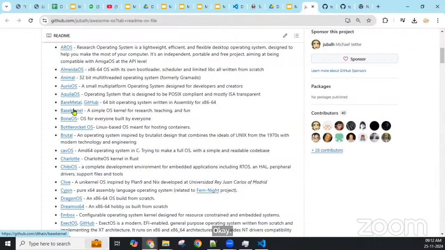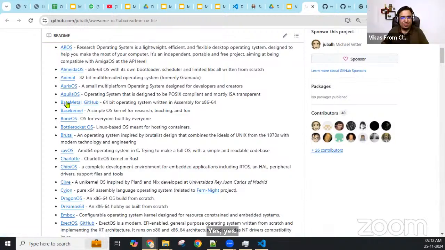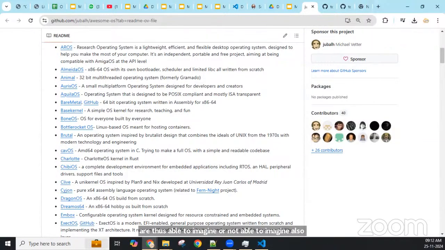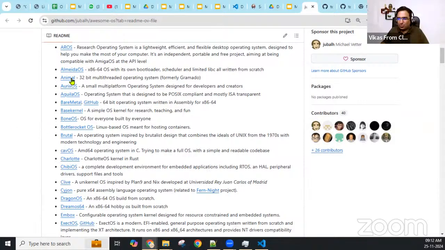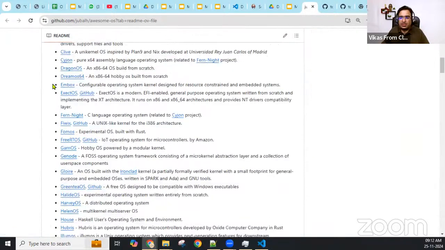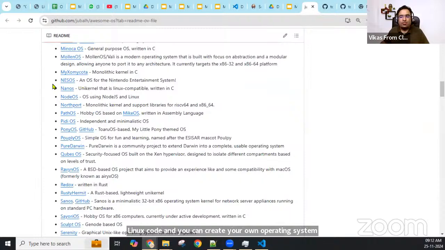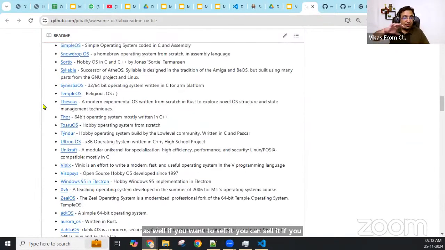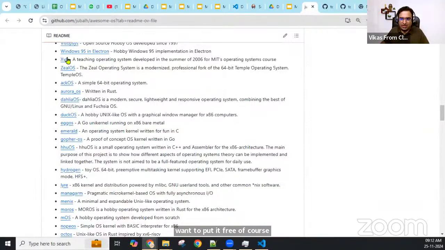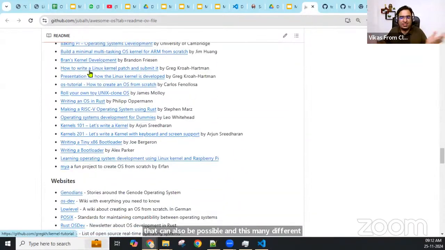Guys, are others able to imagine this? Amit, Arati, Amya, Ankit. So after getting the code in our system, we have to check like OS and modification, like testing before production. Correct. See, now you have the code, you can modify the Linux code and create your own operating system as well. If you want to sell it, you can sell it. If you want to give it free of cost, you can, but it requires a very high level of knowledge. That is also possible, and many different operating systems have been created with this approach. Guys, does everyone agree or not? Please let me know.